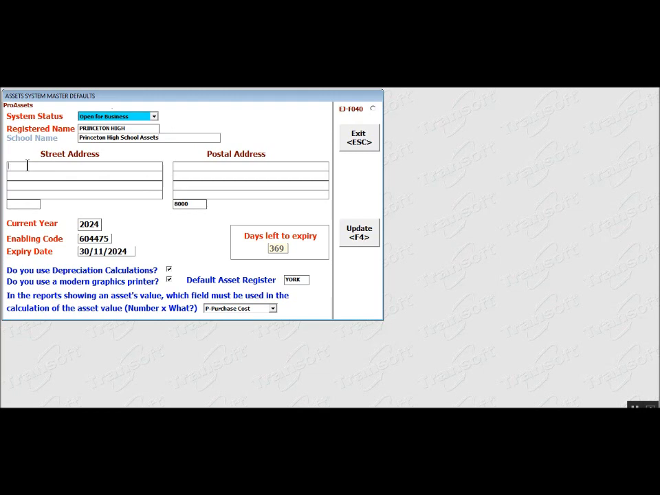Then fill in your street address and your postal address. The street address we use if we have to send updates to you and we want to deliver them, or if we're delivering, say, barcode readers or anything like that. Postal address is used for the accounting side.